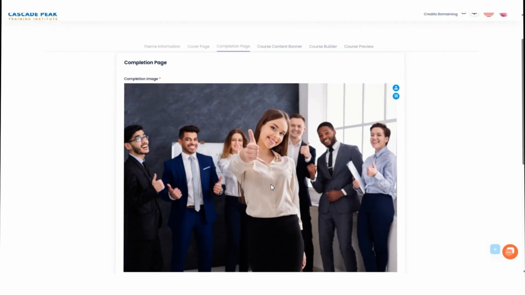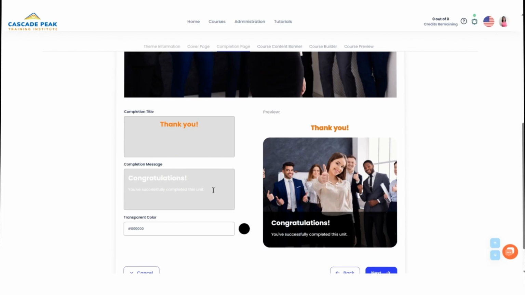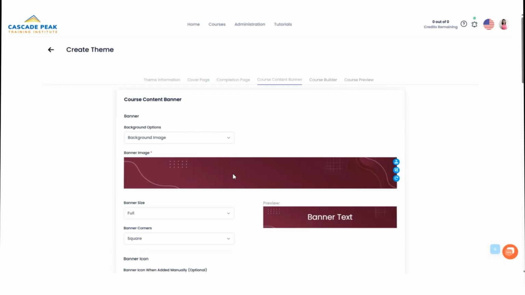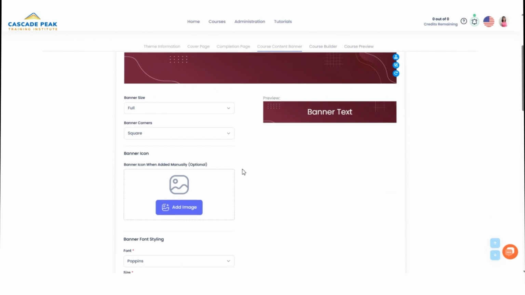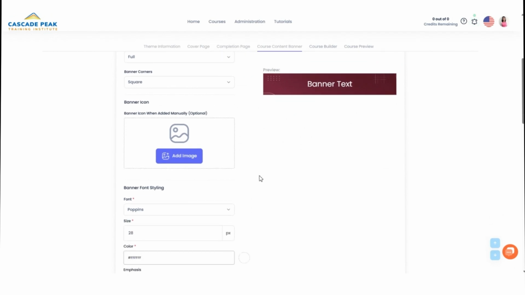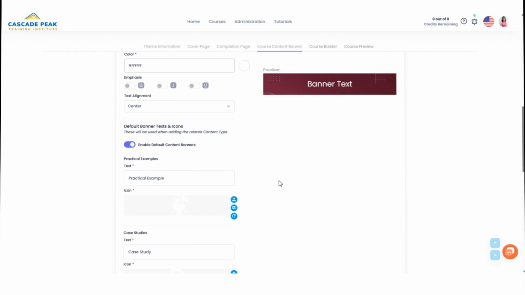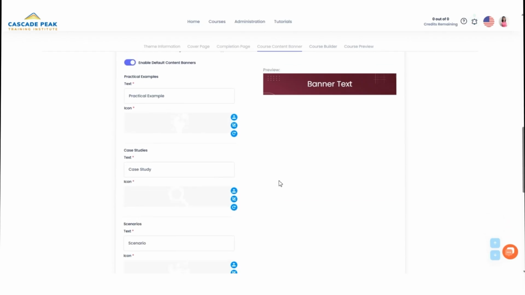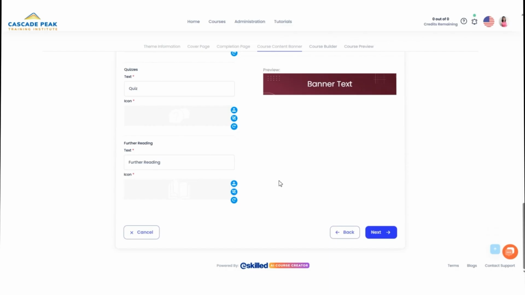Next, you can edit the completion page by uploading a different image and customizing the completion title and message. Click the Next button. The next step lets you edit the course content banner. You can place an image for your content banner and its background, and you can also add custom icons, set the banner size, corner layout, and font styling. You can also customize the default text, layouts, and icons for practical examples, case studies, scenarios, videos, quizzes, and further reading contents. Click Next to continue.